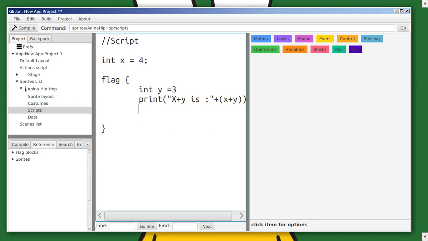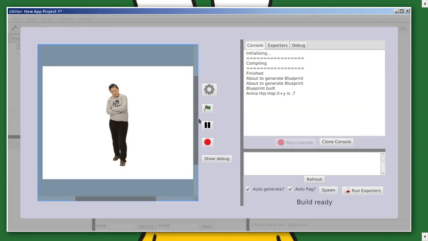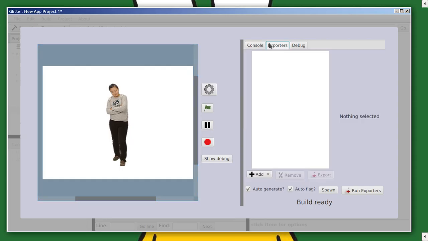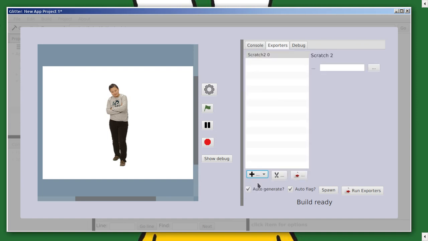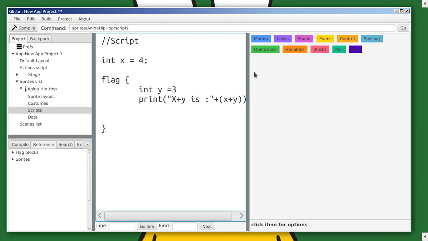Except something's gone wrong. Nothing's gone wrong. So we can go to the exporters, and we can add an exporter. There are two types of exporters at the moment: Scratch2, so it can generate a Scratch2 file, and it can generate a web-based application file. So we're going to have to do something a bit more fancy. We're going to have to say.